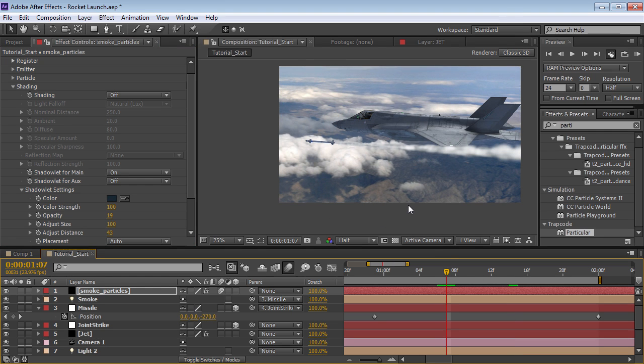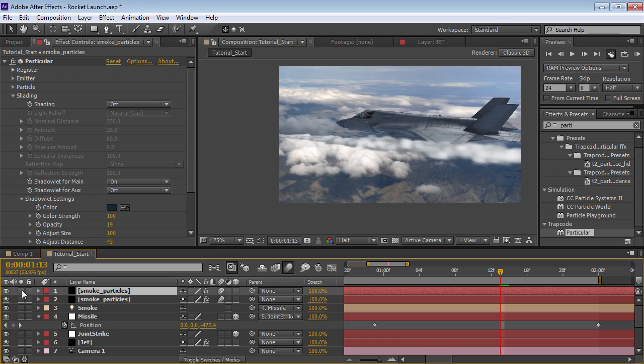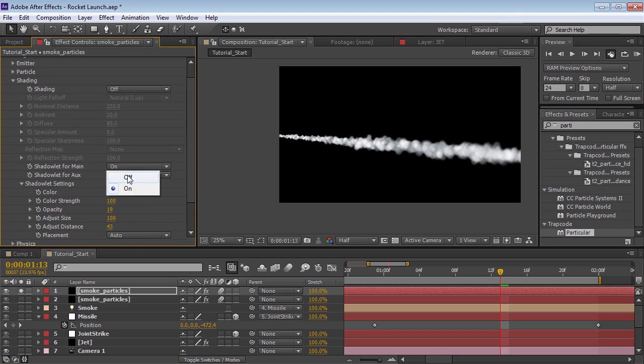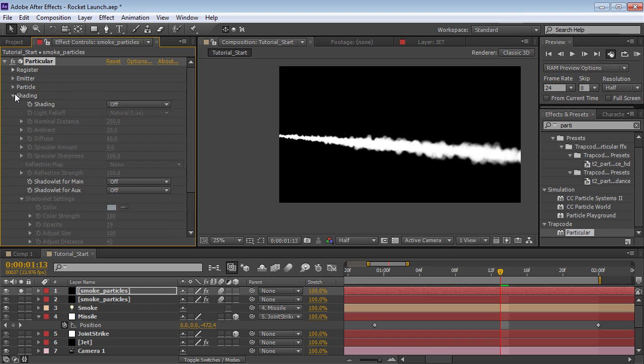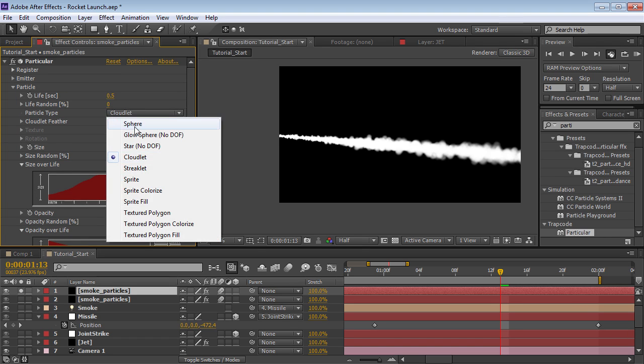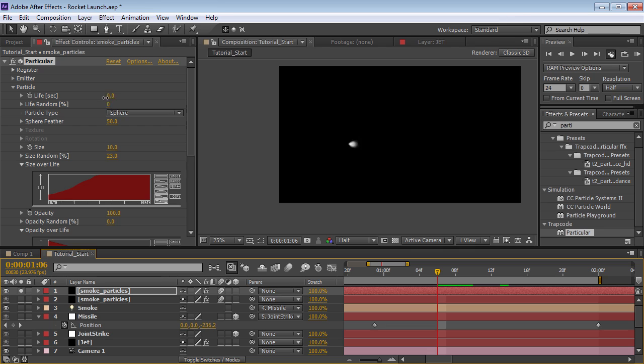That looks pretty good. And now we want to create more of a fiery looking smoke. So what we could do is just duplicate the layer, Control D. And instead of using the shadow looking particles, let's go and turn the shadowlet off. And let's come up to the top here and play with the particle setting. What I'm going to do here is change it from a cloudlet back to a sphere. And the life is going to be very, very short. We want this just to be a fiery little burnout. And let's play around with the size of this over life. Let's see.